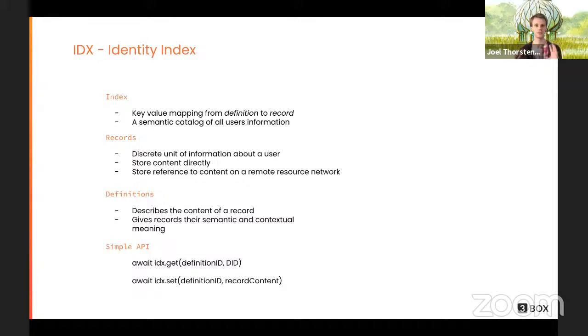So IDX is really simple. You have the definitions that are created by developers that describe data, and then each user has their own index where there's a reference from a definition that is developer created to the record, which is each user's own record instance, right? If you think about this from a developer perspective, I could potentially start browsing different definitions that other developers have created and start pulling that data into my application and start composing these different pieces of data while I'm making my application.